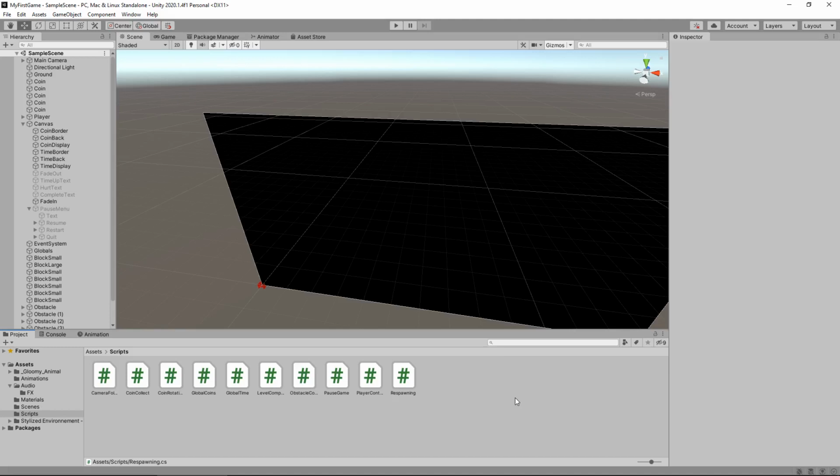Hello everyone! In this 18th lesson of how to make your first game in Unity, we are going to create a main menu and start linking some more scenes together.